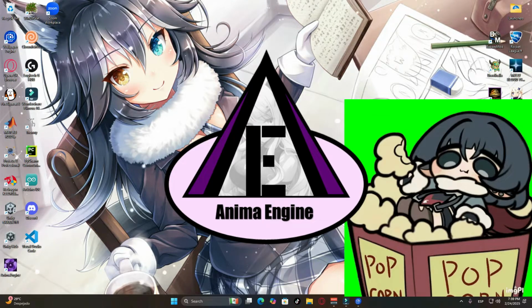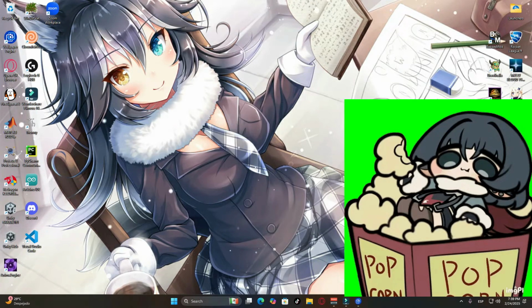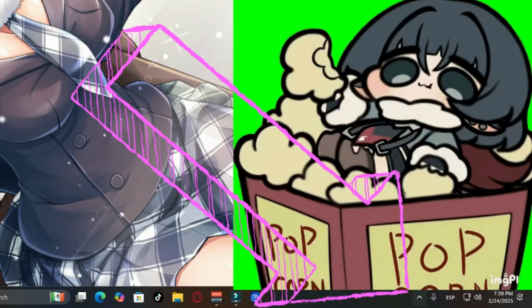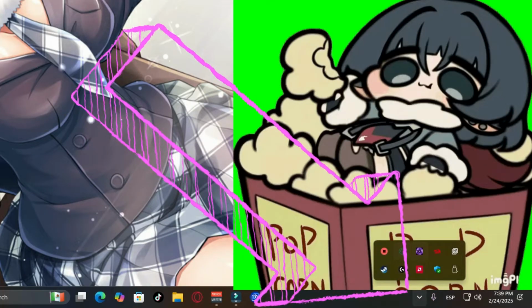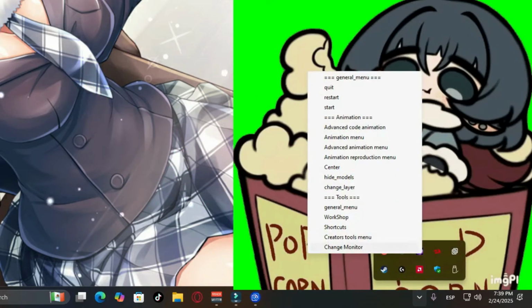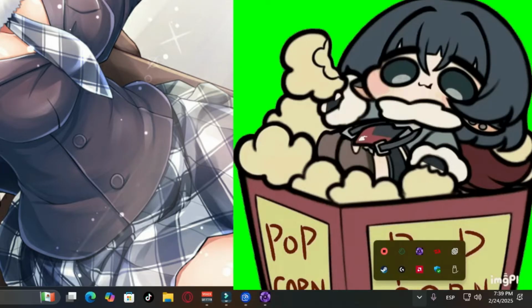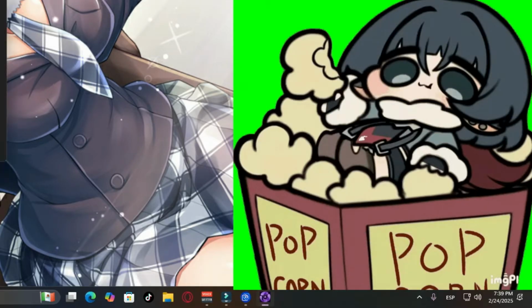In this video, we are going to review a little about how to use the creator tools that we offer. In case you don't remember, once you have Anima Engine running, you can access the different options by clicking on the little arrow at the bottom right corner of your taskbar, then right-clicking the icon for Anima Engine. There you will have access to the different configurations, menus, and options we offer you at the moment.